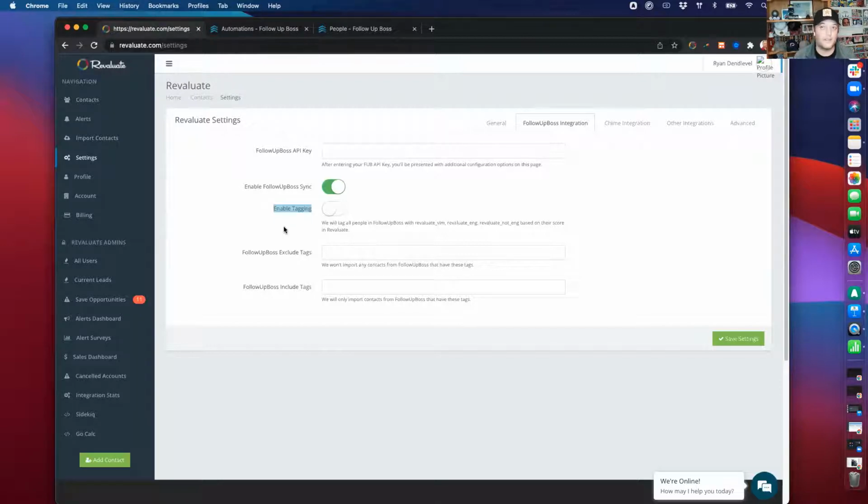Tags are Revaluate VLM for very likely mover, the 80 pluses, Revaluate ENG for the engaged group, the 80 to 40s, and Revaluate not ENG for the people below 40. When someone transitions from engaged mover to very likely mover, the integration will delete the old tag and append the new tag. So any automations you set up for each of those three categories can be started and stopped based upon the score by way of this tagging function.